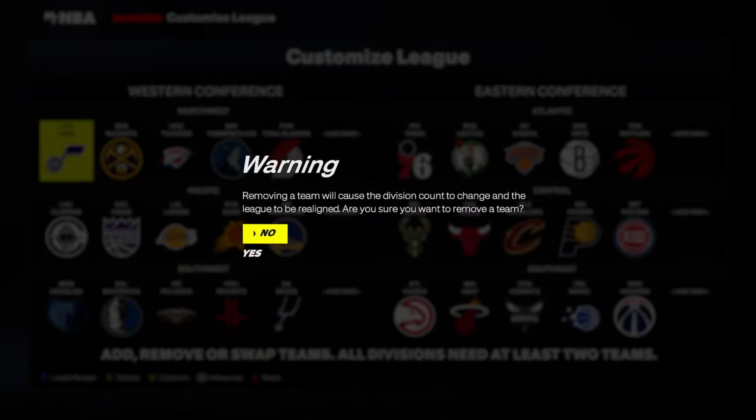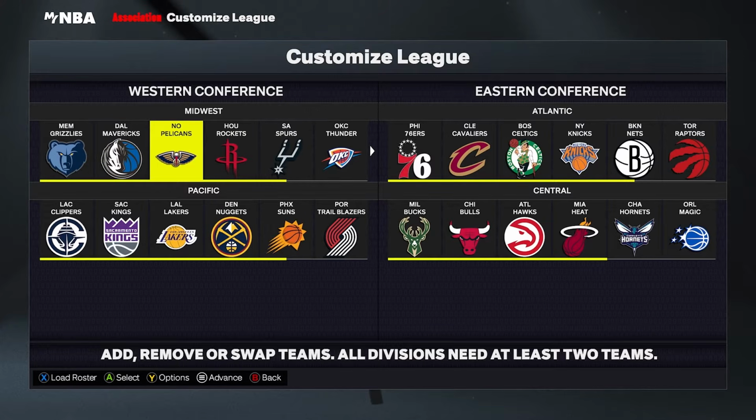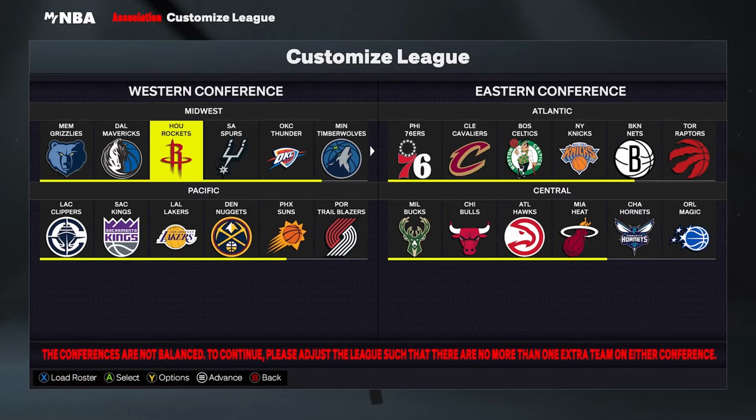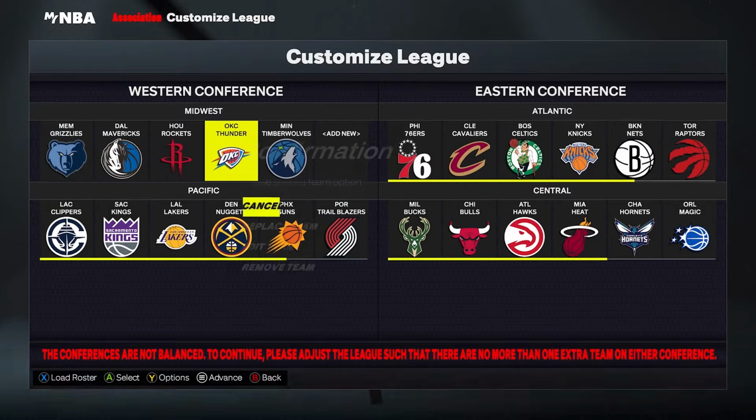But over here, this is important. Delete the Jazz. I'm going to tell you guys what teams to delete. Keep the Grizzlies. So you want to keep the Grizzlies, and you want to keep the Mavericks, and then the Pelicans, you will delete, I believe. So Pelicans, yeah, you delete the Pelicans. You keep the Rockets. You delete the Spurs, and then you delete the Thunder.